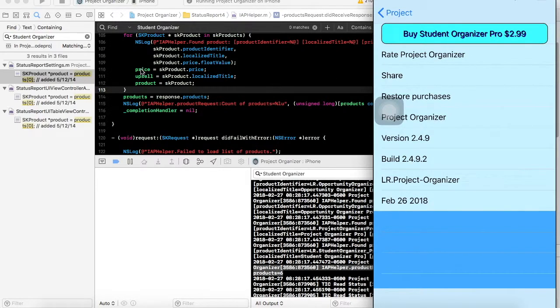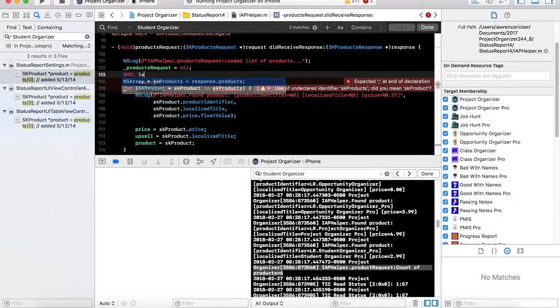So I want to change the price, the upsell, and the product, as well as pretty much those things, to be set based on my business rules. And my business rules are going to be that you'll be able to buy Class Organizer. If you have Class Organizer, you should get the upsell to Class Organizer Pro. If you have Opportunity Organizer, you should get the upsell to Opportunity Organizer Pro. Student Organizer Pro is out there for in-app purchases directly from the App Store. And if you have Project Organizer, then you should be upsold to Project Organizer Pro. So I'm going to put that logic right here.